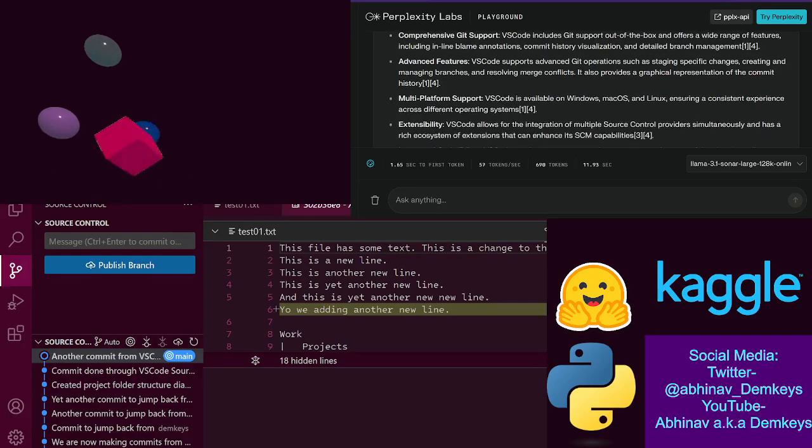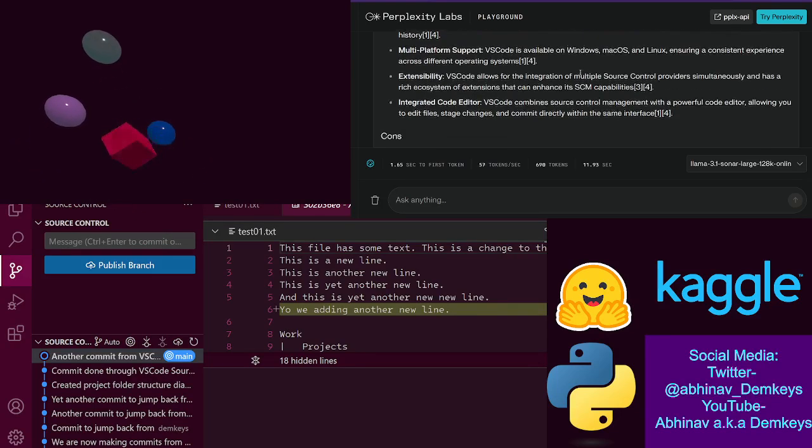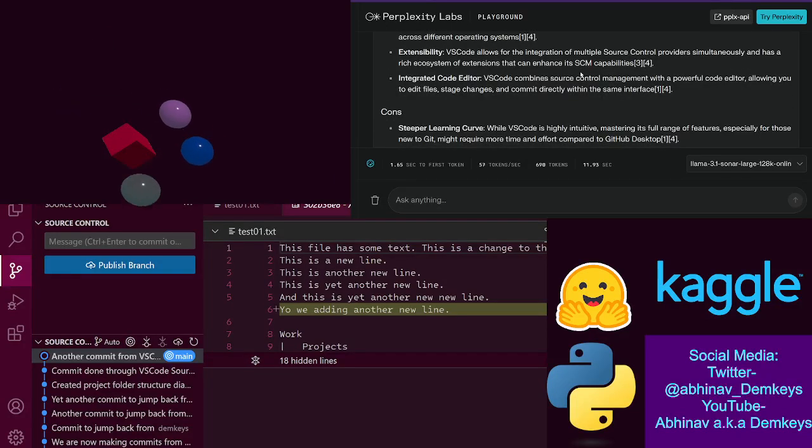Multi-platform support. VS Code is available on multiple platforms. Great. That by itself ensures that you will be able to do this cross-platform, because both VS Code and Git are multi-platform. Okay, extensibility. VS Code allows for the integration of multiple source control providers simultaneously and has a rich ecosystem of extensions that can enhance the SCM capabilities.